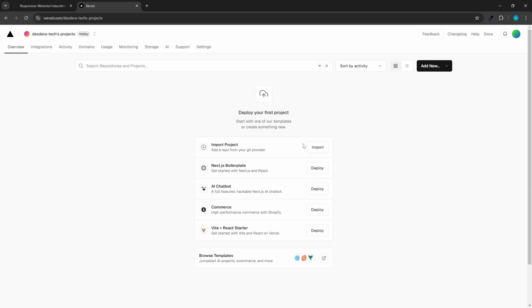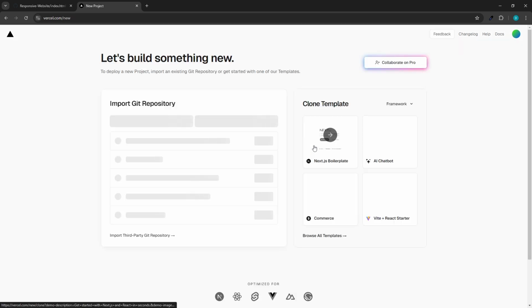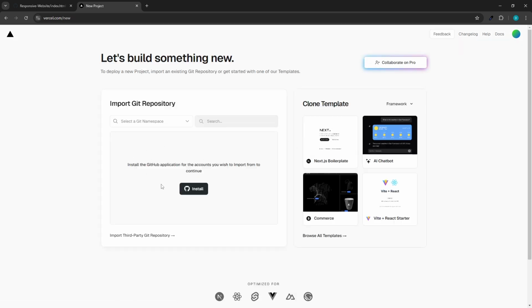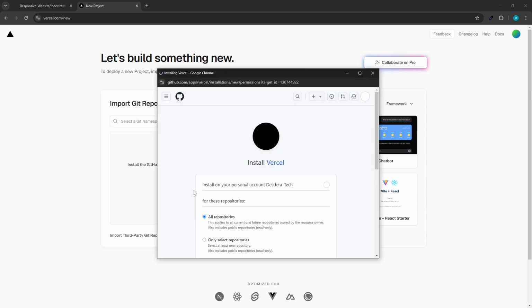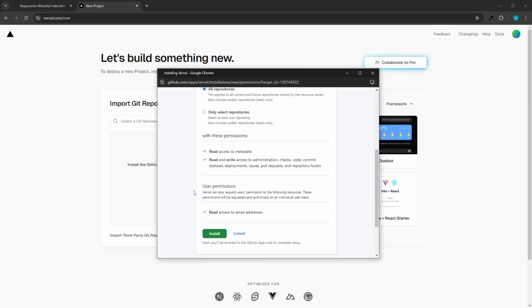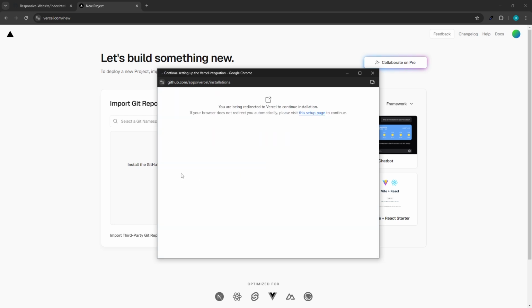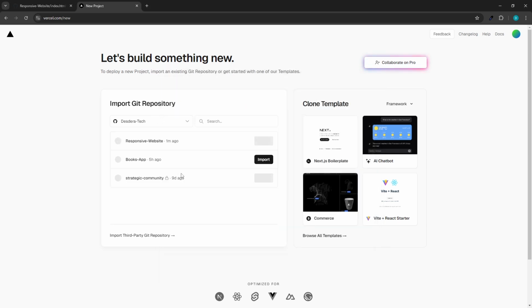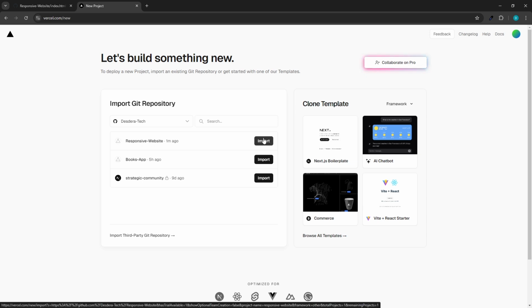Now the next thing we're going to do is to click on import. We're going to be importing the project from our GitHub account. So click on import to deploy our project. And if you see this, you just click on install. Now we're going to click on this repository we just created, responsive website, with all our code files, and click on import.